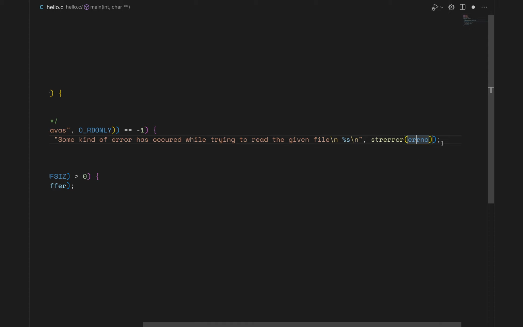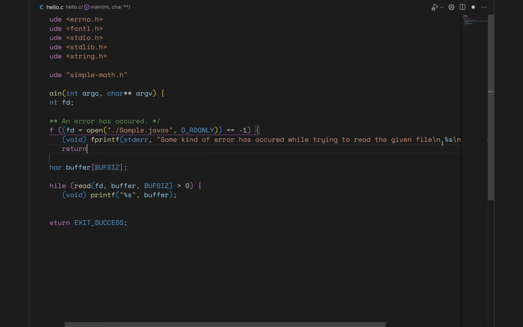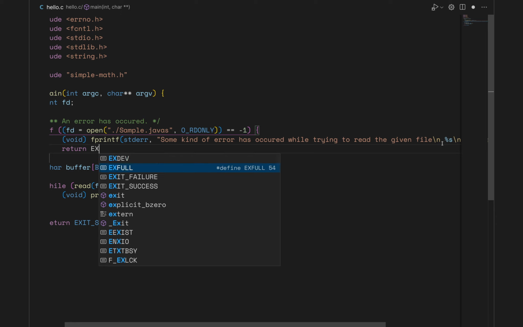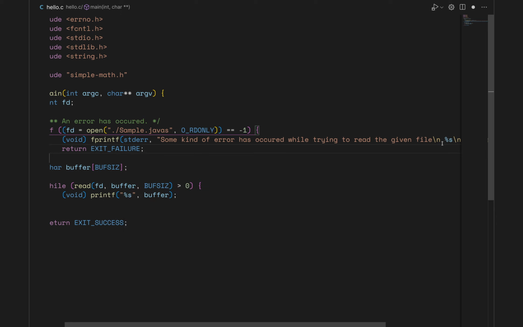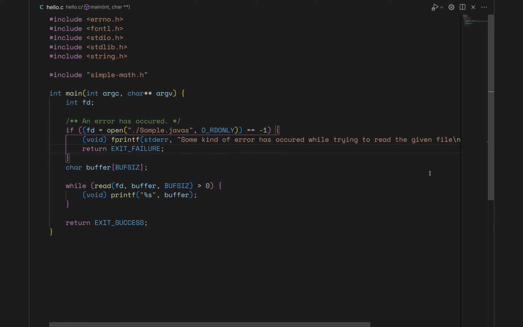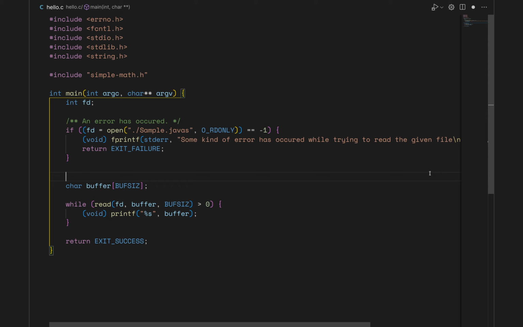So with that out of the way, what I'm going to do is return EXIT_FAILURE. This is going to indicate that my program failed with some kind of error. So this is how you write defensive programming, or how you handle exceptions or errors in C language. So let me also add a few more lines of code.